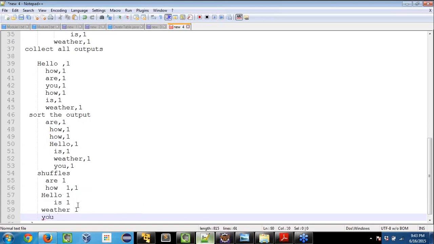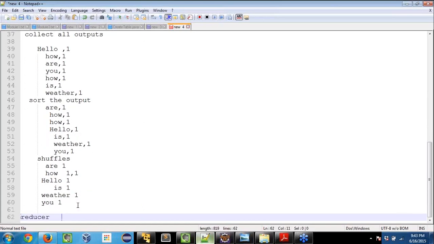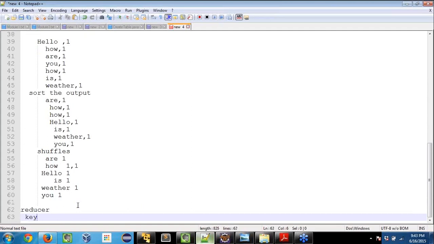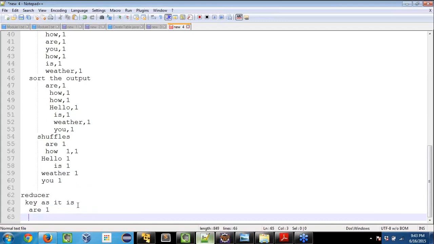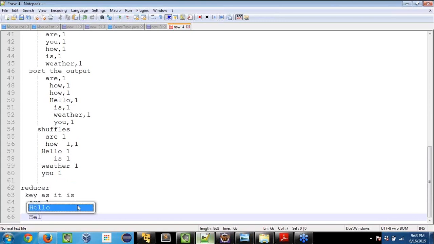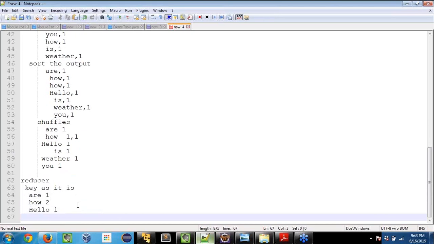This is what comes to the reducer, and in the reducer I write code like: keep the key as it is and do a sum of all the values. Likewise for the other keys. Once the MapReduce algorithm executes, from the given context I am able to find that how has repeated 2 times and the others 1 time. That's how the MapReduce algorithm works.